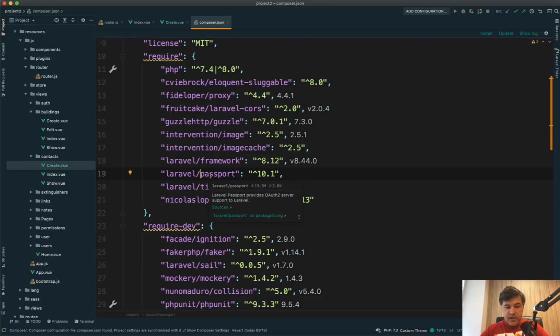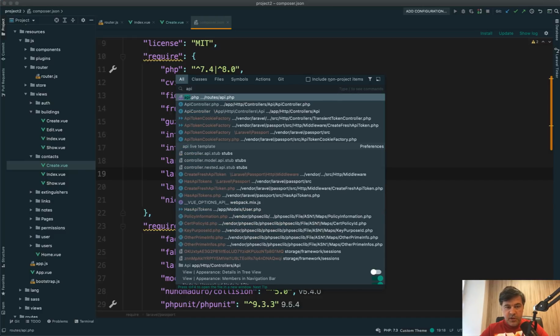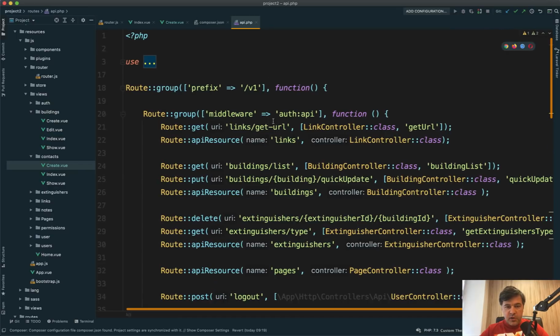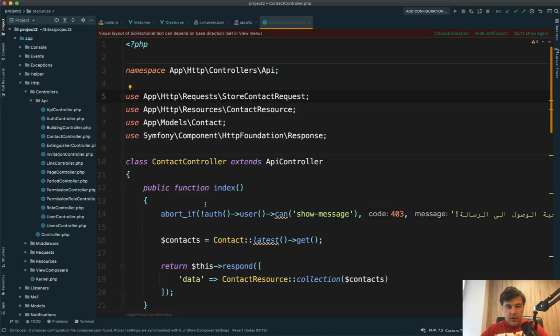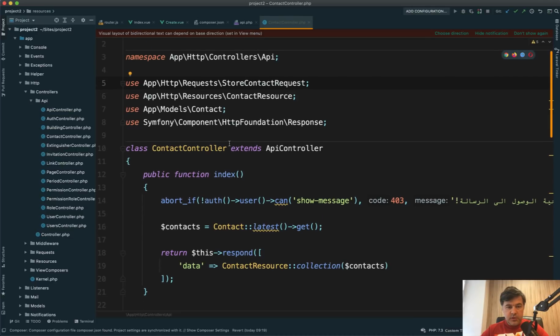And in the routes api.php of Laravel, all you need to do to enable Passport is have the middleware auth:api. And everything here is protected by Laravel Passport, basically. So now let's go deeper into API resources and API controllers of Laravel and see the code. First, let's take a look at the controller called ContactController to manage contacts.